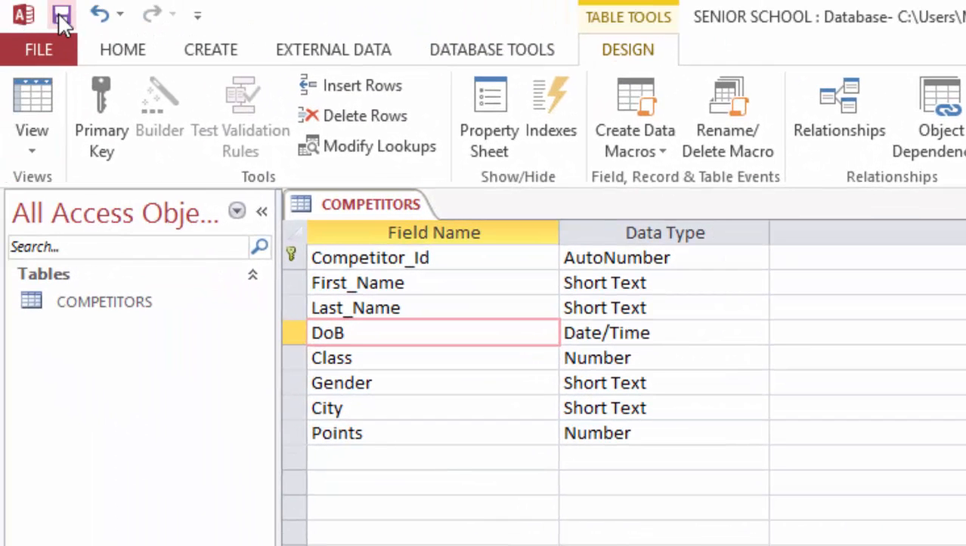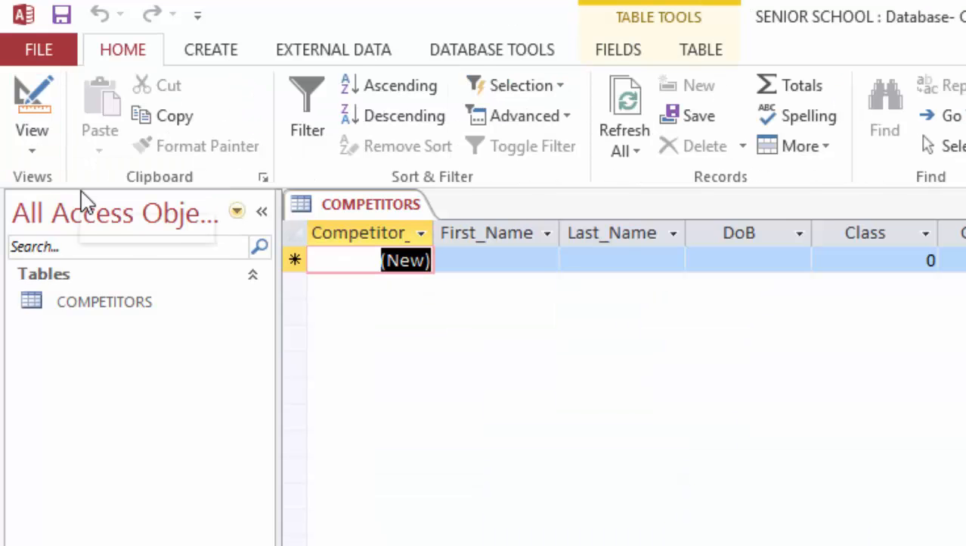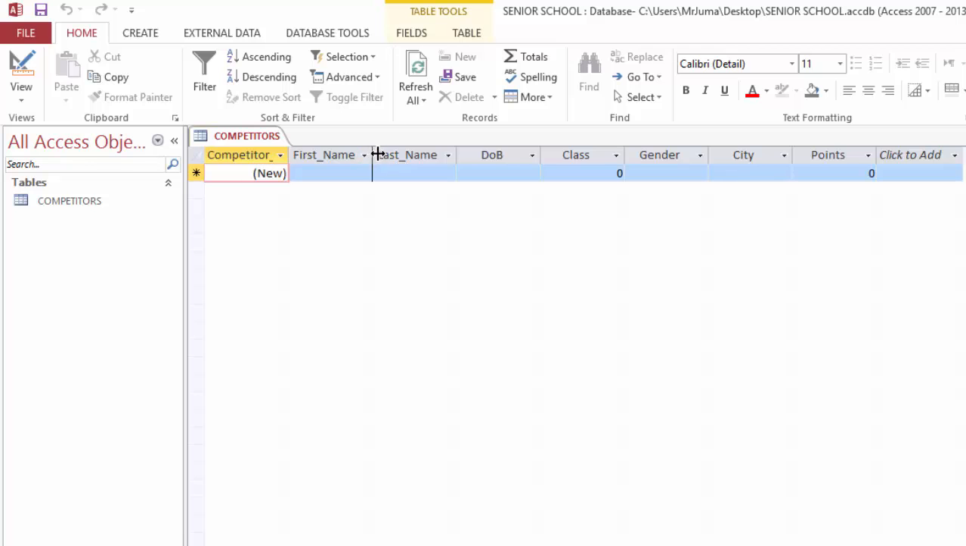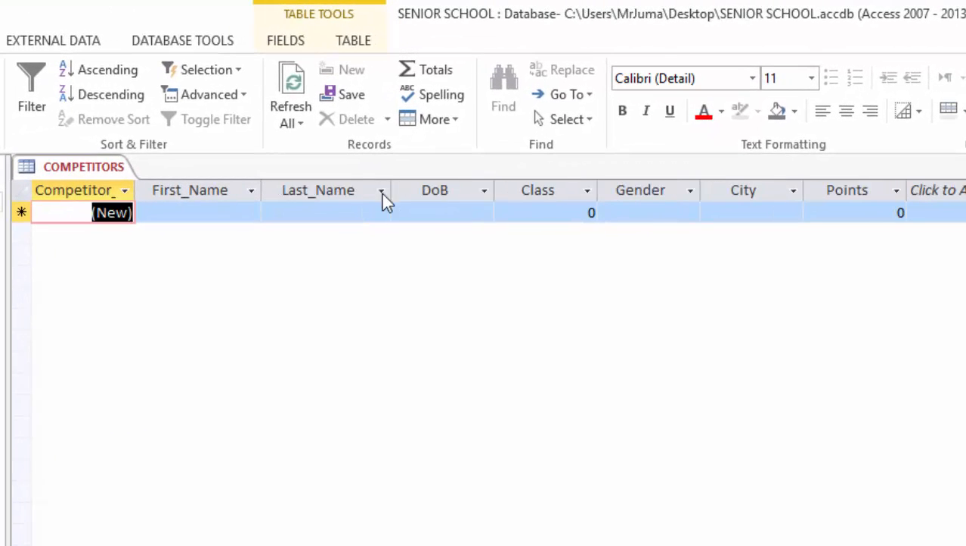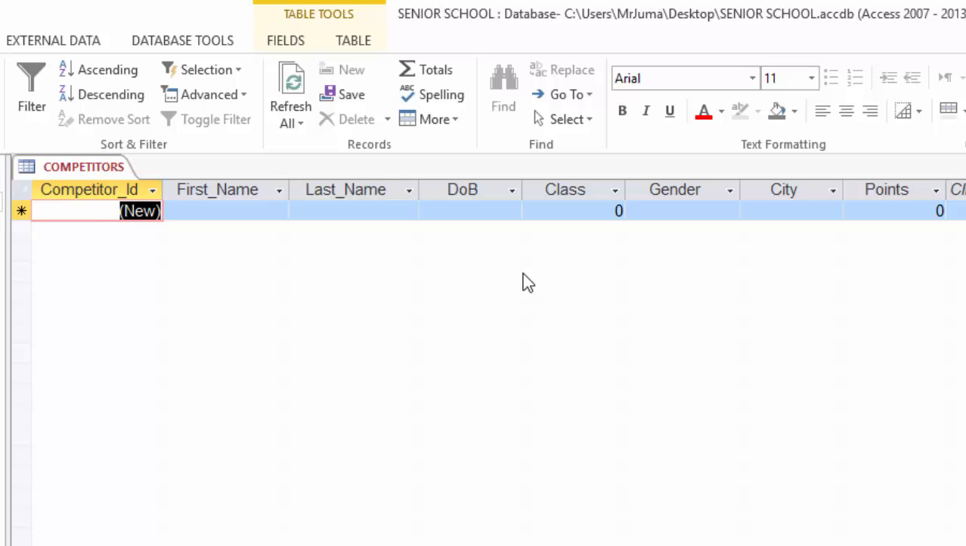So I will save these changes and choose here datasheet view, so that you can now see I have several columns where I can enter my data. I will go ahead and specify the data type or the font. So I will just click here and specify Arial and press enter. I want to use Arial font, and also I want to reduce the size to 10.